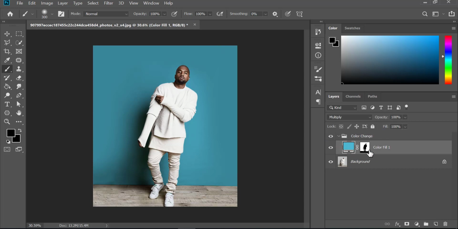And I want the color change layer to have the same layer mask that this color fill has. So I'm gonna click and drag it and drop it to the group. And now you can notice that color fill no longer has a layer mask, but the color change group does. And that's what I want.